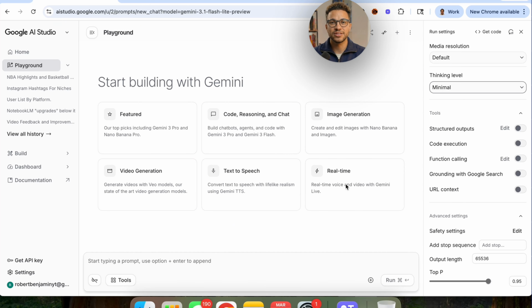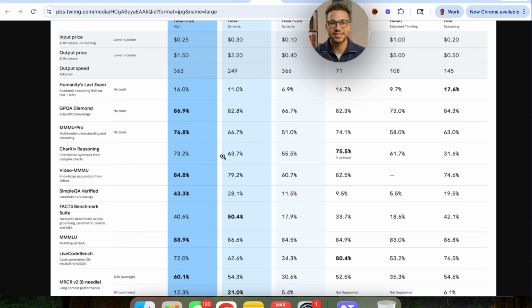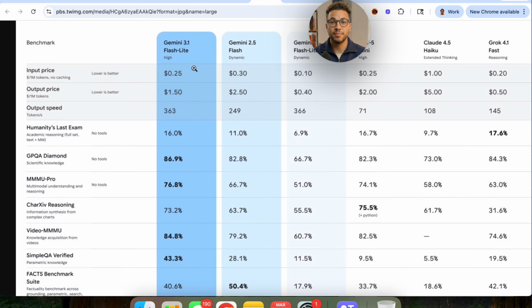Now, the reason this model is so interesting is because of the performance and pricing comparison. If we look at this chart, we can compare Gemini 3.1 Flash Lite with Gemini 2.5 Flash, along with other models like Grok, Claude, and GPT Mini. And what you'll notice right away is that this model is extremely cheap to run. The input price is very low, the output price is very low, and overall it's one of the most affordable models available.